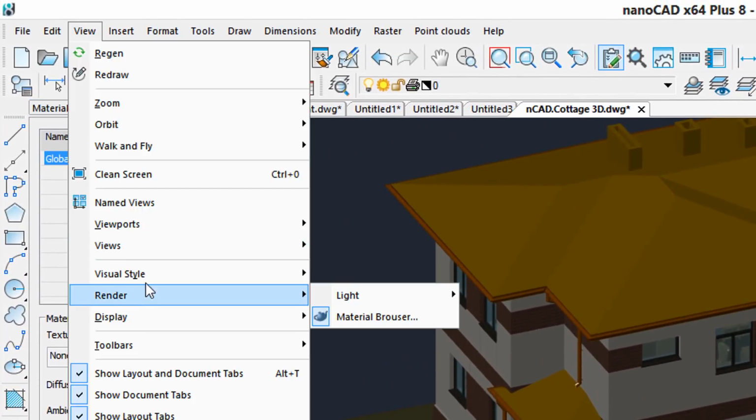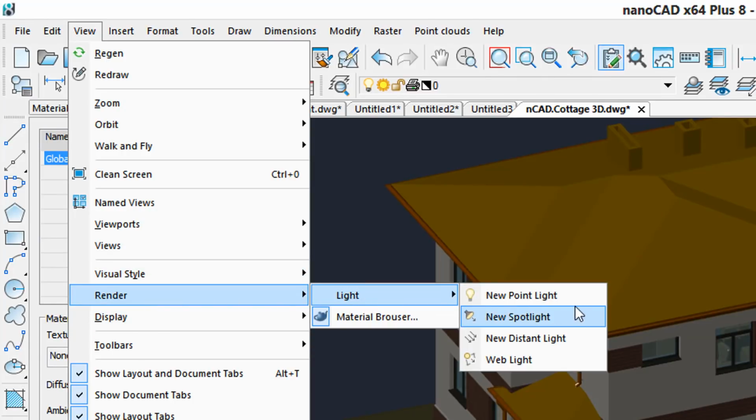You can now apply lights. You do this through the View Render Light menu, and then there are the four types of lights you can apply. Point lights are for like lamps in the ceiling, spotlights are like at a concert, distant light is such as sunlight, and a web light is a light whose manufacturer has provided the actual light distribution map.